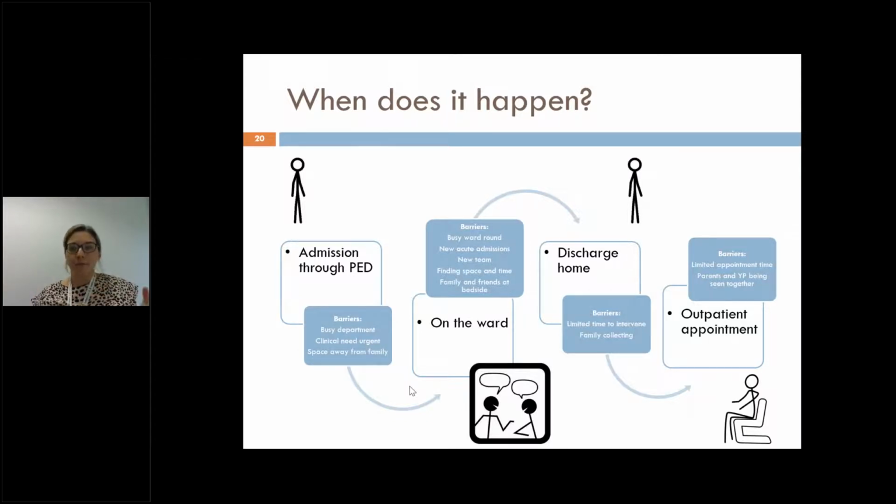And it's hard to get that space away from family, or the curtains are not soundproof, even although we pull them round and seem to think they are. So it doesn't quite happen in ED. They get admitted onto the ward, you've got a busy ward round, lots of new acute admissions, new teams, so the rapport that's been built up in A&E isn't quite continued into this space. Again, it's a bed space, you're not finding that space around the bed where you can have some chat, and you've got visitors coming in and it's never really opportune. So then it gets missed there.